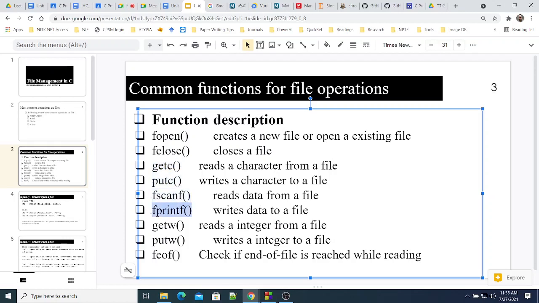Fscanf and fprintf are similar to scanf and printf. We can use fscanf for reading different types of data: integer, character, double, float, etc. Fprintf can be used for writing different types of data into the file. This is for reading from the file, and this is for writing into the file. Normal scanf is for reading from the user, the keyboard data. So fprintf writes into the file.